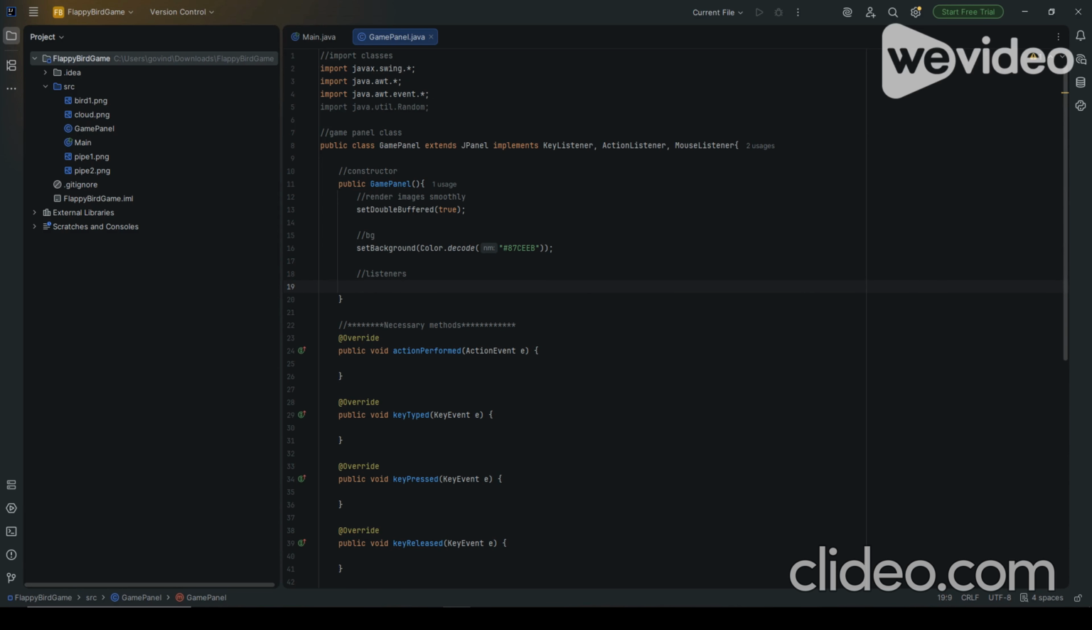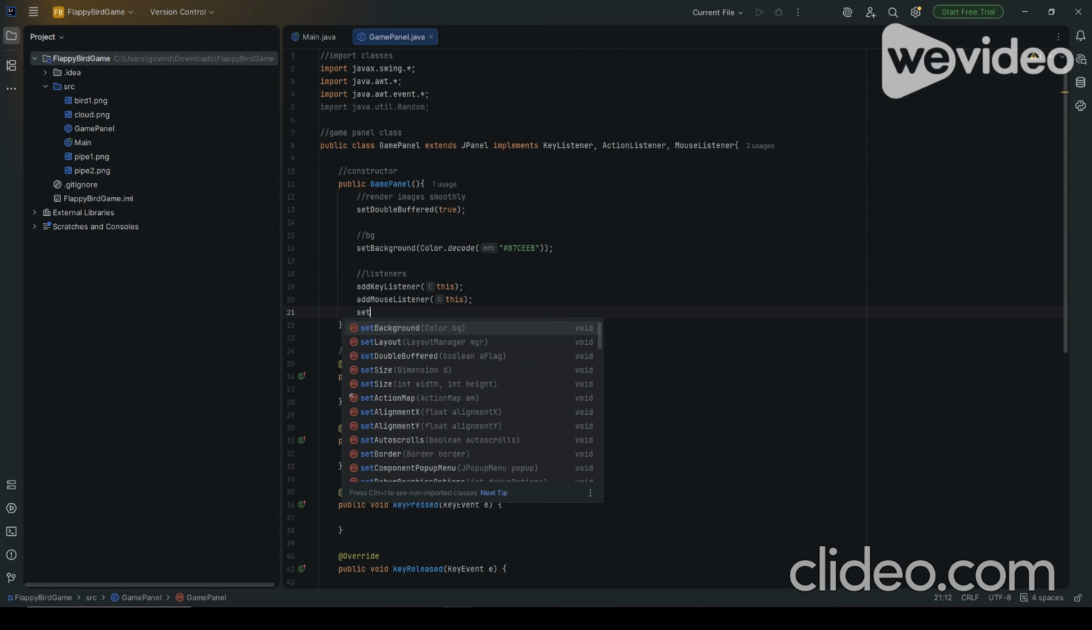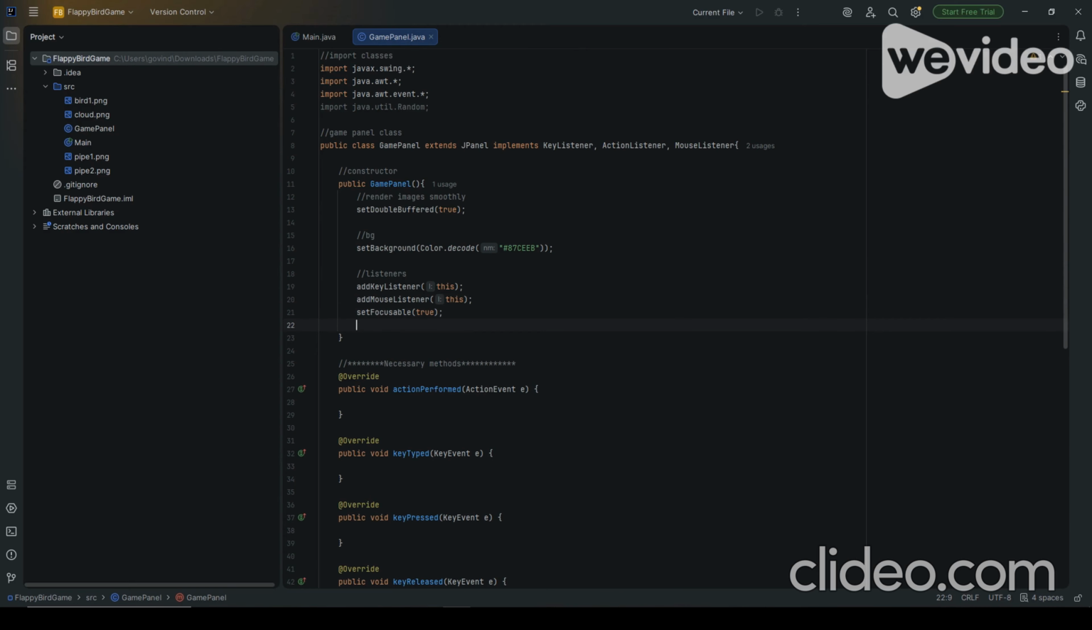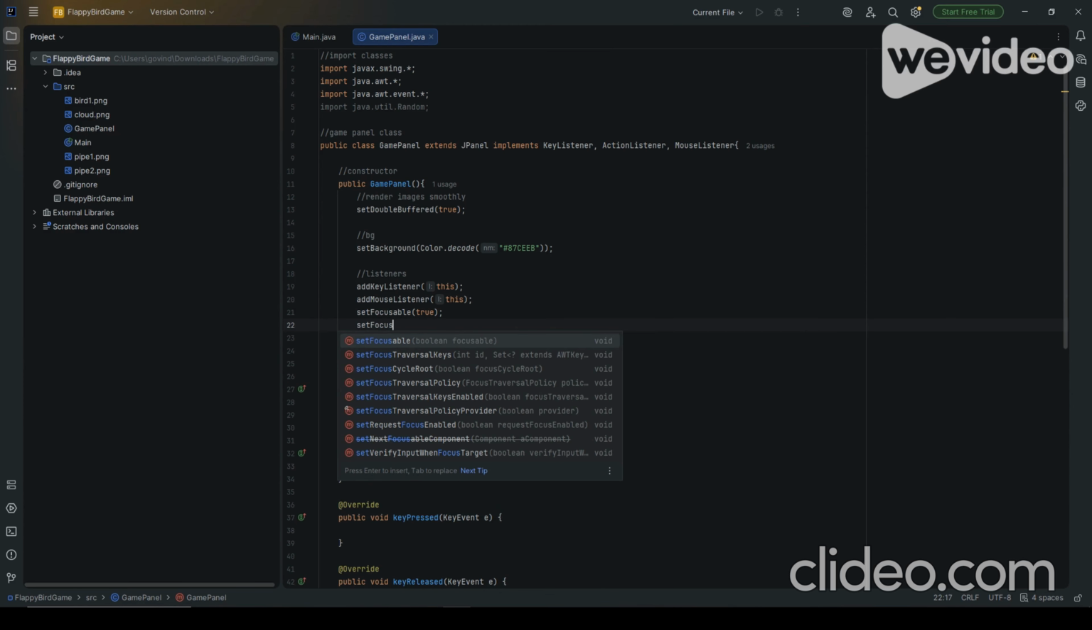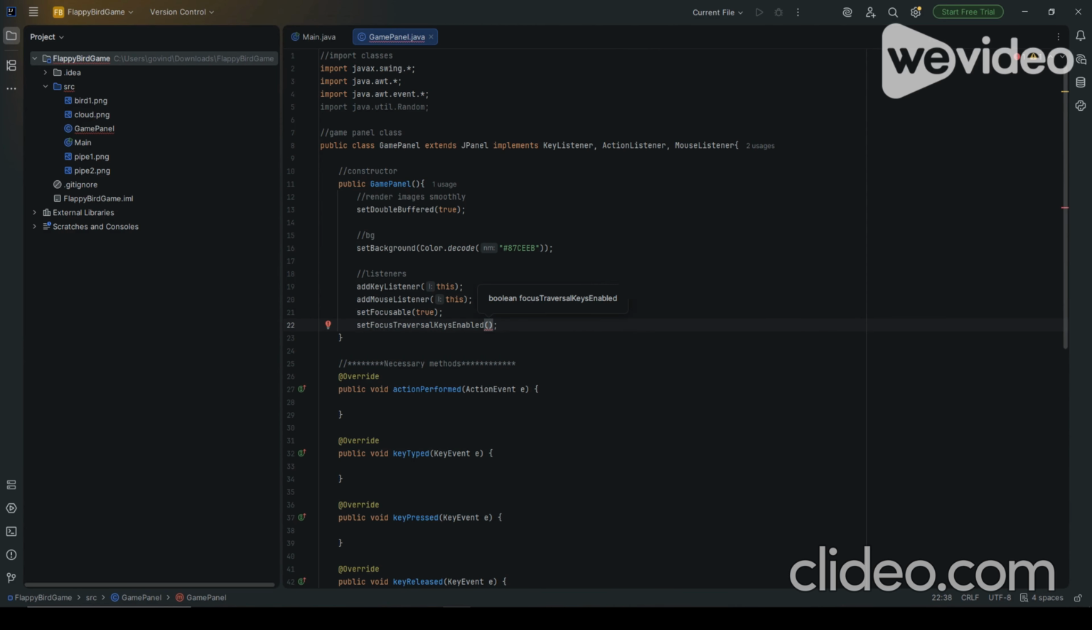Now let's add our listeners. We write, first of all, the key listener. We add addKeyListener relative to this, which is the constructor class, and then the mouse listener relative to this again, and we set them focusable to true. And then we set the focus traversal keys enabled to false. And this line of code basically tells our program to stop intercepting special keys. Okay, now let's create a paint method to draw everything on the page.